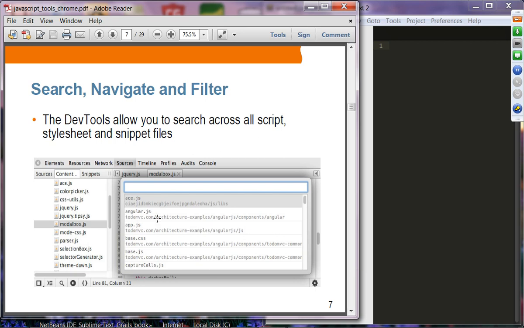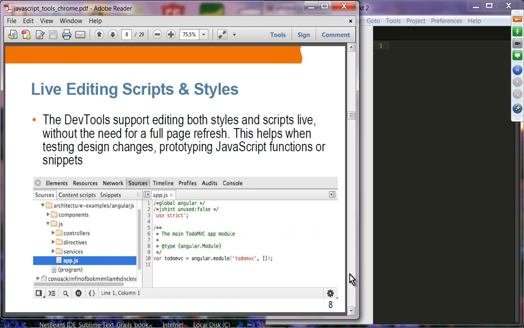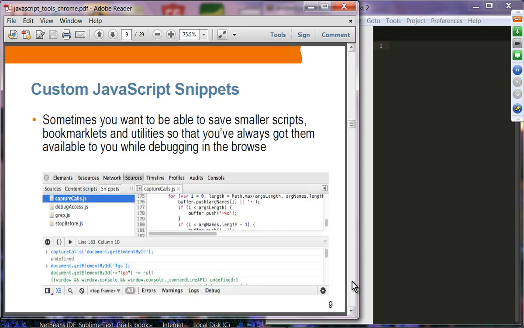You can say Control O, and it will give you all the files that are present, and you can add some characters to filter things out, just like TextMate or Sublime Text. And with live editing, you can edit the code right there and save it. You can do this for both the JavaScript code as well as the styles, but we are going to mostly focus on JavaScript. You can also create custom JavaScript snippets, save them, and use them in any code that you're building.